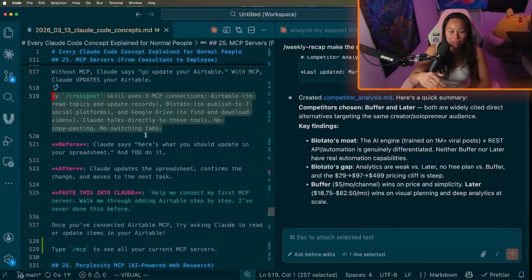So I have a clean file name in my Google Drive. It has a Blotato MCP connection to publish to the social platforms, and it has a Google Drive connection to find and download the videos that I've done. And Claude talks directly to these tools. What happens is, for each tool, there's a description of when to use this tool. So given your prompt or instruction, Claude will dynamically plan and decide which tools make sense for the task.